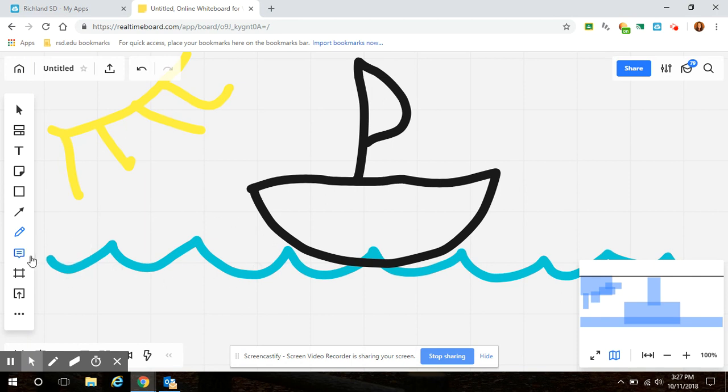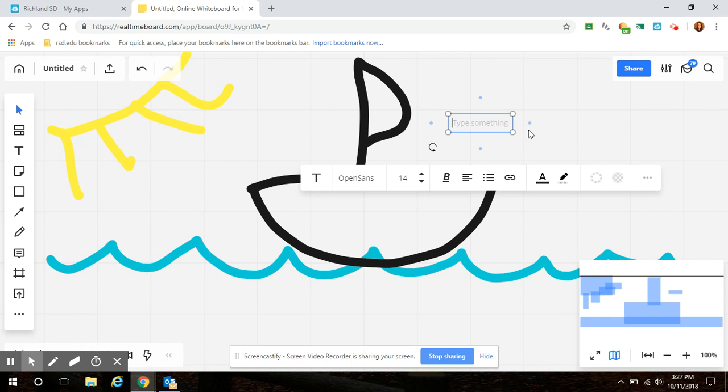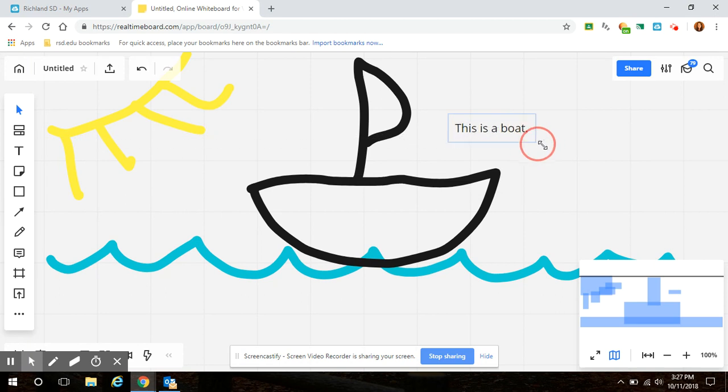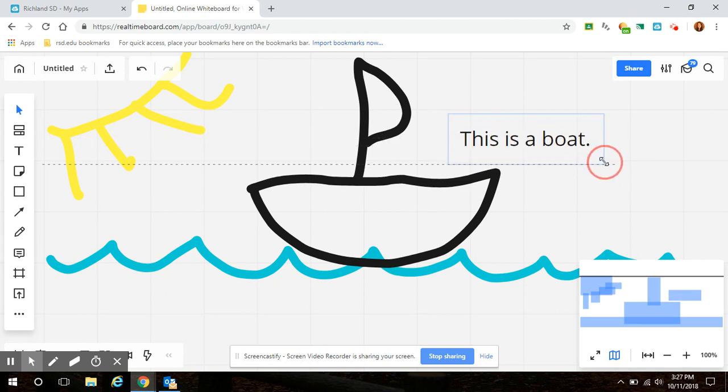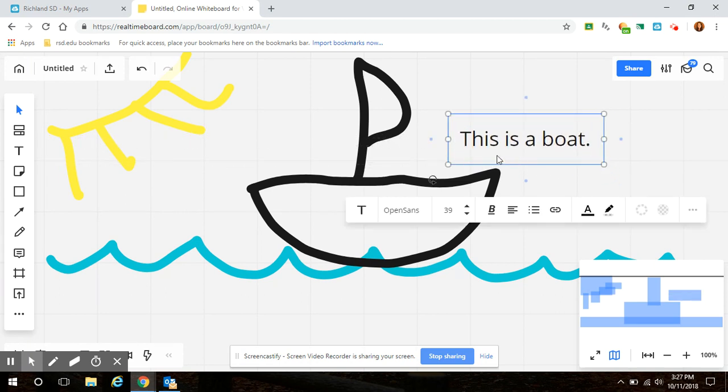So now that I've got a little bit of the illustration here, I want to show you some of the text tools. So here we have a text. This is a text box. So you click anywhere on the picture, it'll add a text box and you can type a sentence. This is a boat. And you can make it bigger or smaller. You can drag it to make the font bigger. It's pretty user-friendly and things that students are used to using.